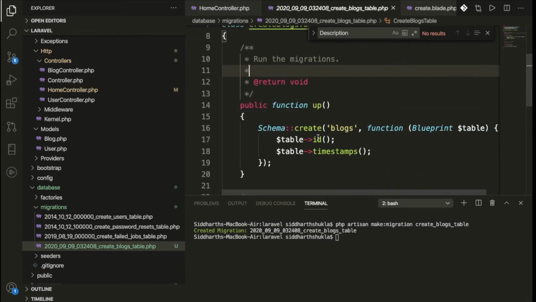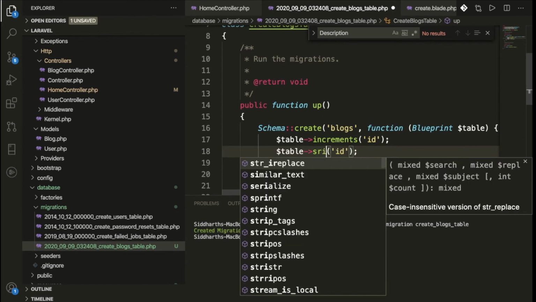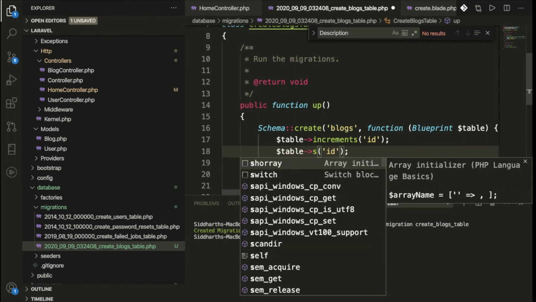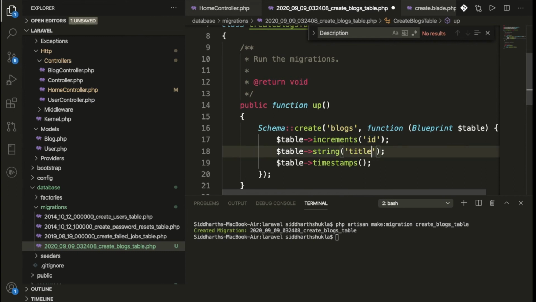This up method we need to write here increments basically, and what increments we want, ID. Okay, and next we need to write here like what we want. Here I want two fields basically, one is title, second for the description. So here I am going to put here title and second for the description.